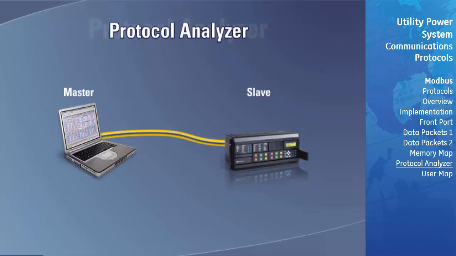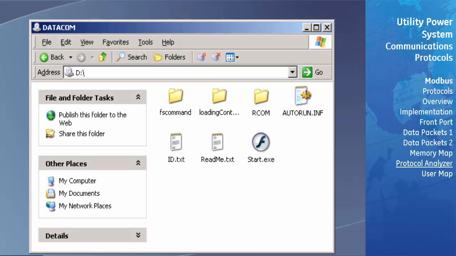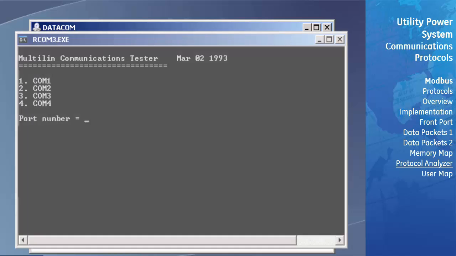First, we will connect the computer to the relay using the serial cable and configure the flash message time of the relay's display to 0.5 seconds. Using Windows Explorer, locate and open the RCOM folder located on your CD drive. Double-click on the RCOM-3 application to launch the RCOM-3 Modbus Master and Protocol Analyzer software.